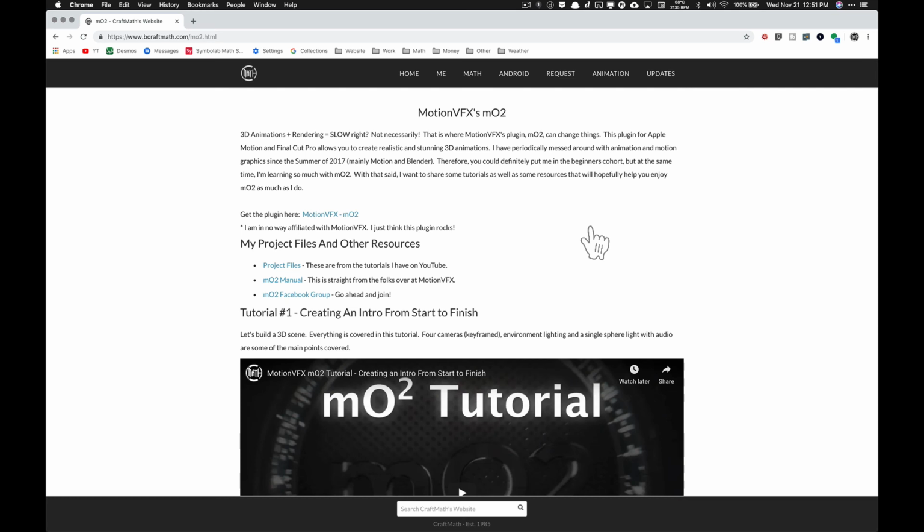And there you have it, animating lights, mainly sphere lights and spotlights in MO2.